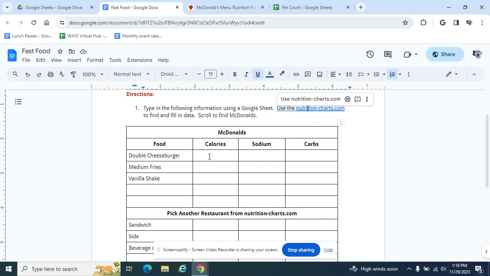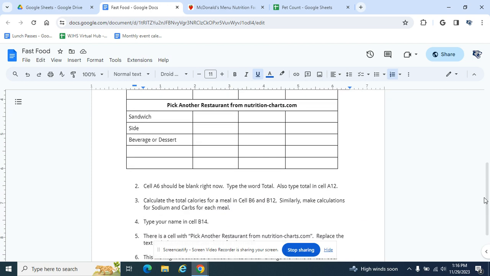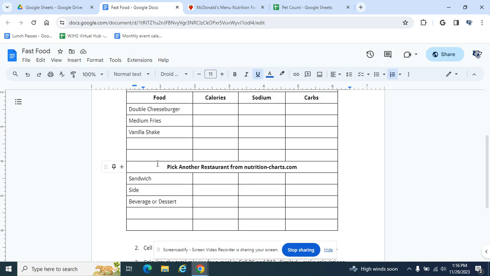And I would fill that in these boxes. Then do the same thing for medium fries, vanilla shake. At the bottom, it asks you to add the total calories and the sodium and the carbs. And then you're going to add another restaurant.